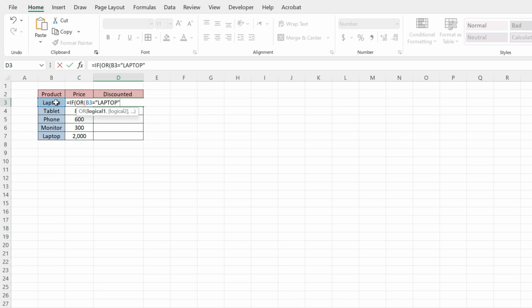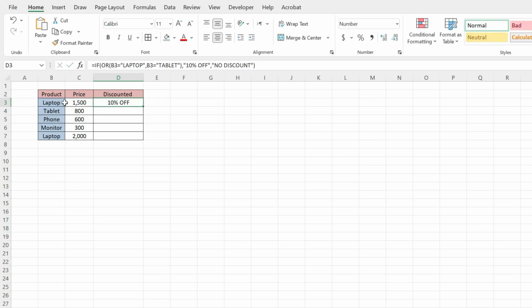Example 2. Discounts. Suppose a store gives a 10% discount if the product is either a laptop or a tablet. Here's the formula: equals IF(OR(B2="Laptop", B2="Tablet"), "10% off", "No discount"). With OR, even if only one condition is true, Excel returns the positive result. Tip: be very careful with parentheses when combining functions. AND or OR must be inside their own parentheses and then wrapped inside the IF function.